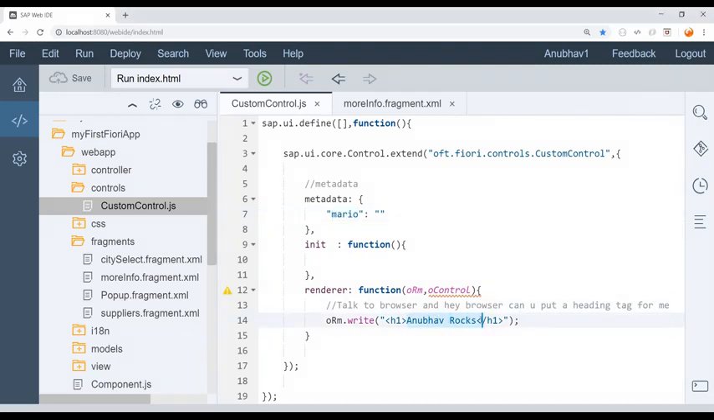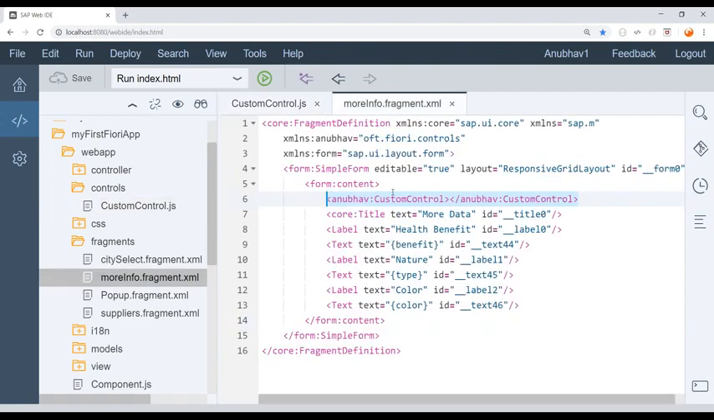So let me just go back. Instead of Anubhav rocks, I'm just going to add a double quote, plus for concatenation, and I'm going to say oControl dot getMario. That's all. Now watch out. Let's go back to the fragment and pump in the Mario property from here. What you want to display is, this is now set by Mario. I'm passing some text, whatever I like to display on the UI, and that text will now be displayed in the heading control instead of hard-coded text every time.